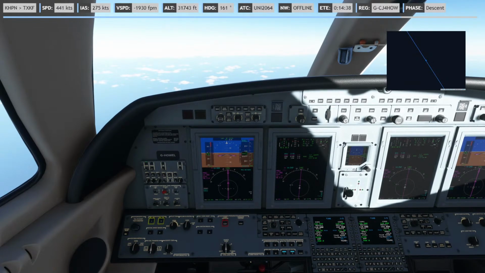Cortex 2064, descend to flight level 270. Out of flight level 310 for flight level 270, Cortex 2064. And to 270.